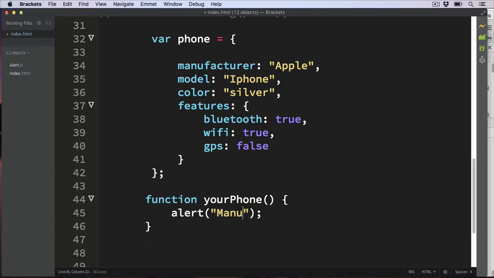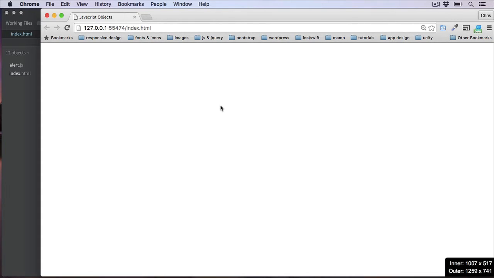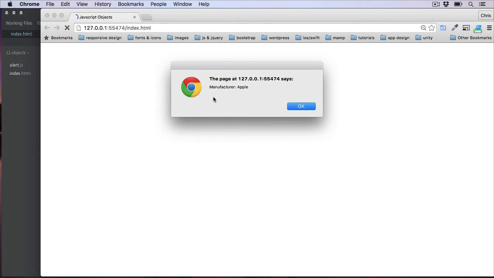So let's start with a string. So manufacturer, and then a space, and then we can use the plus to add onto the end. So then let's select our phone object and use the dot notation. So phone.manufacturer, and then to display this we need to call the yourPhone function. So paste that in and then save that, and then go over to the browser and refresh. So there we go. So there's our string of manufacturer, and then we've pulled in the object manufacturer, which is Apple.